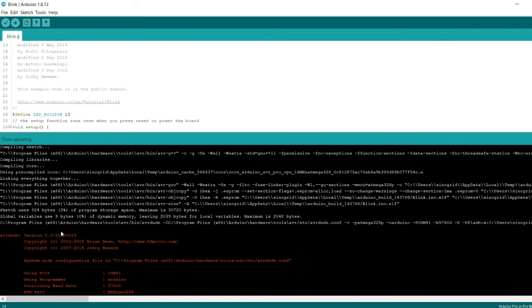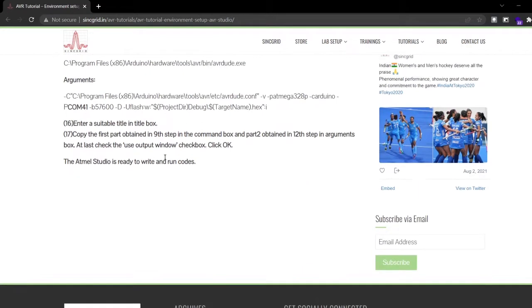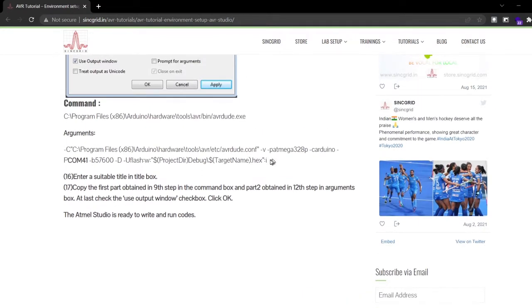Microchip Studio IDE to the program memory of the Atmega328P. So I just tweaked that for you, and you can always find these commands in the description of this video. So one thing you have to remember is that this is utilizing a COM port number, so that may vary from system to system.